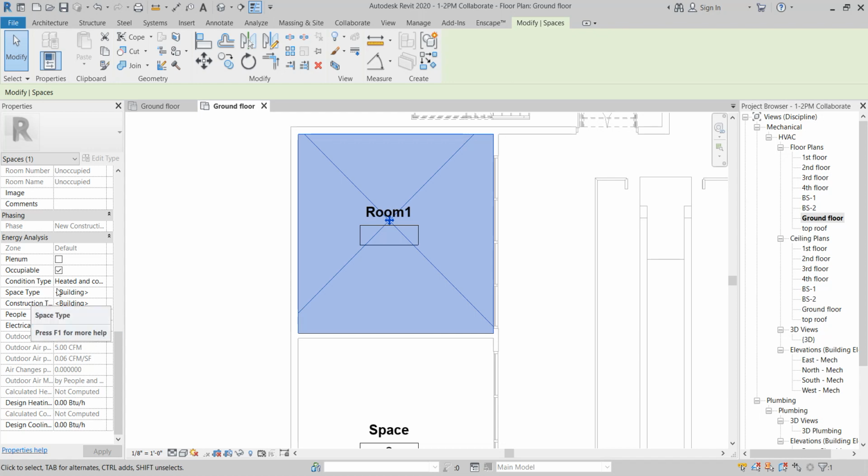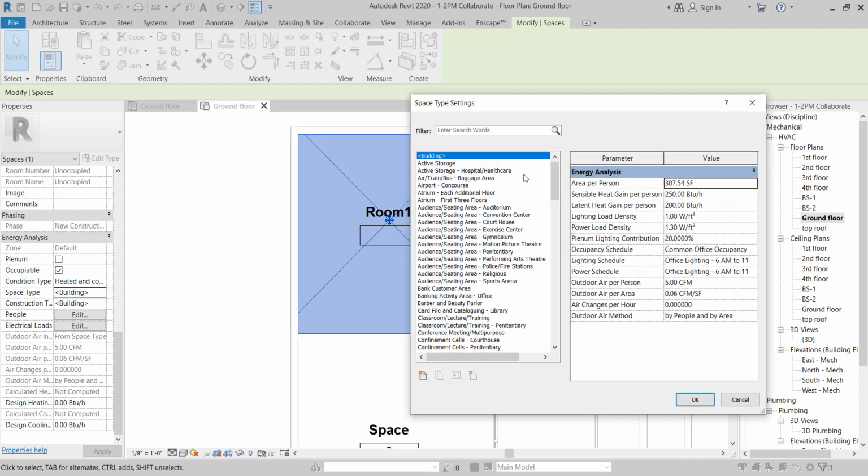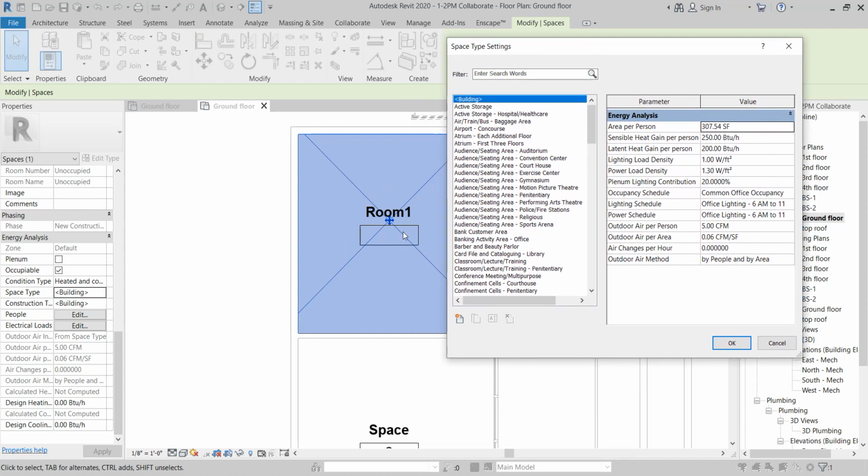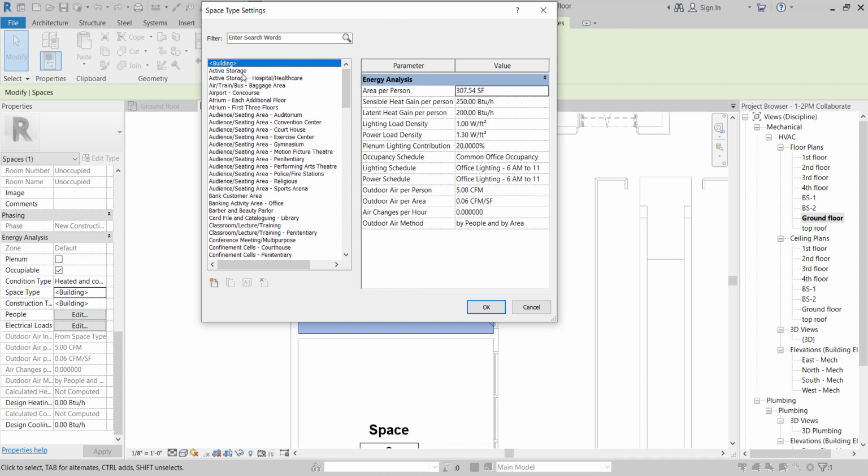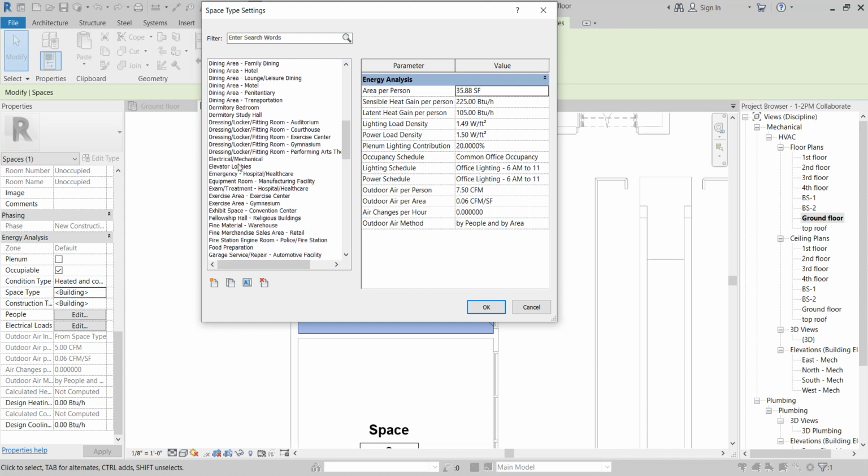Now coming to the space type, here it shows Building, right? Click on here and choose which kind of space, for what purpose we are using this space. According to that, we will get the details here. Energy analysis: area per person, how much area is occupied. So like this we are checking. This is the building storage. If I go for the building active storage, it's showing 358.80 SFT. If I go for the bank customer area, it's 35.88 SFT per person. For each person, it's occupying this much area. Now I'm going to the bottom.